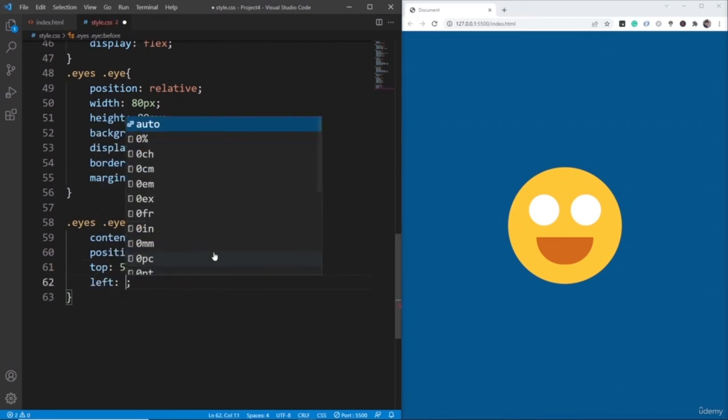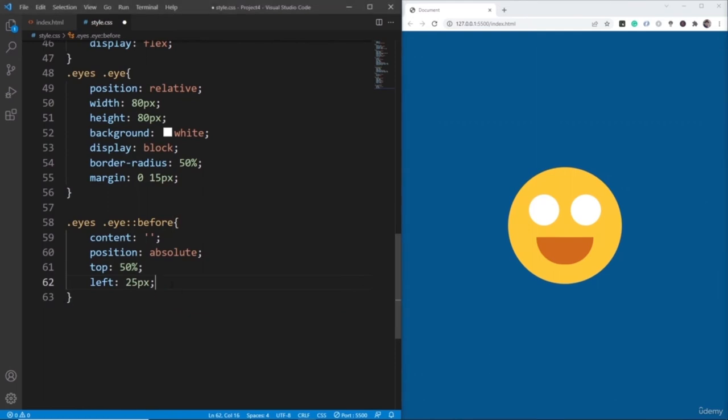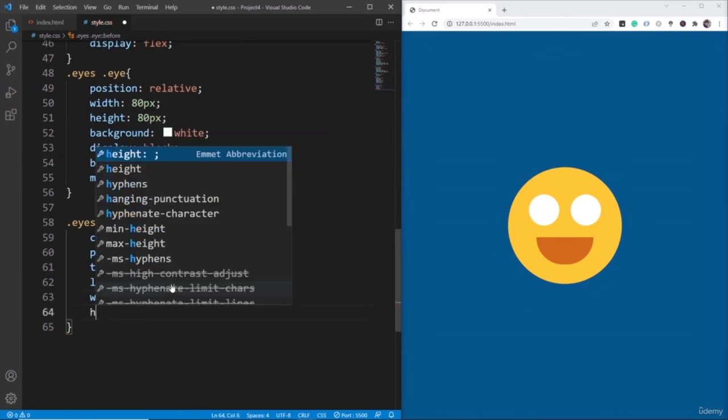Left 25 pixel. And for our eyeballs, I'm going to set width 40 pixel, also height 40 pixel.